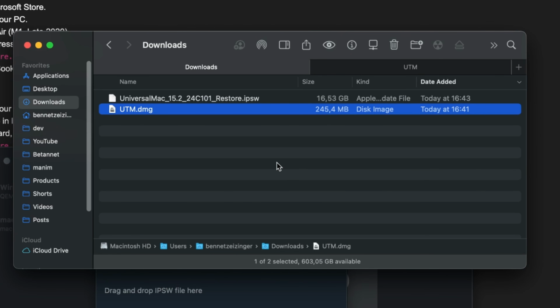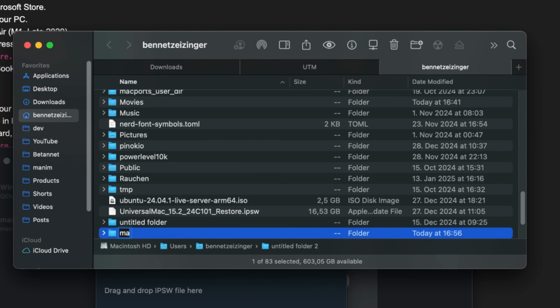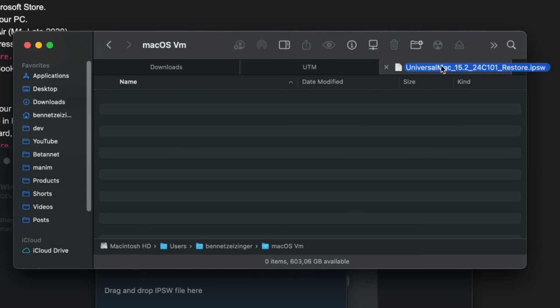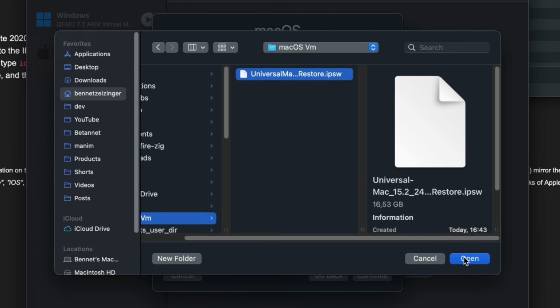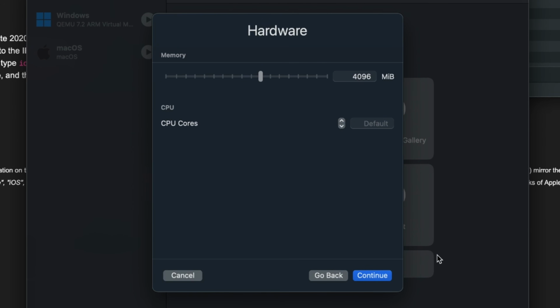When the download is finished, go to your home folder and create a new folder. It really doesn't matter how you name it, but I call it VM. Now drag the downloaded IPSW file into this folder, come back to UTM, click Browse and select the IPSW file. Now you have to select how much RAM the VM should have.